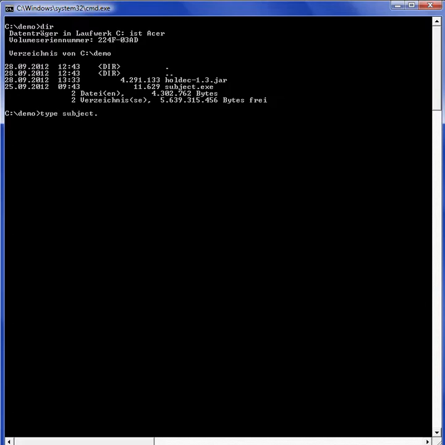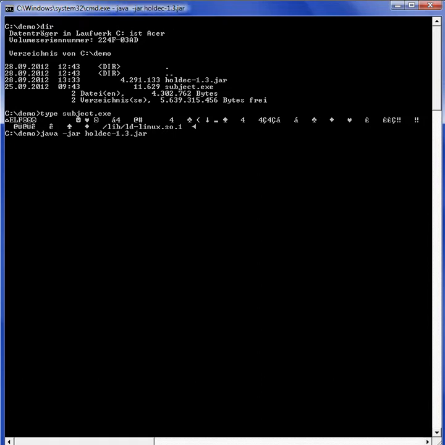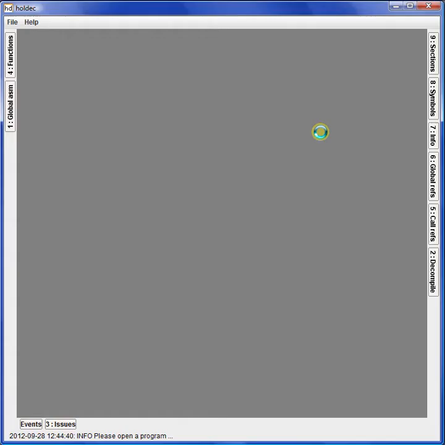There is a public repository of decompiler subjects on GitHub. From this repository, a small command line program will be used for this demo. I will start a decompiler now. And of course, the first thing is to open the program.